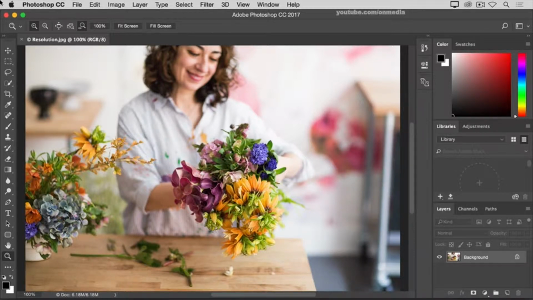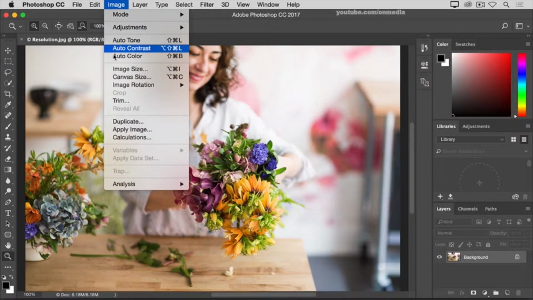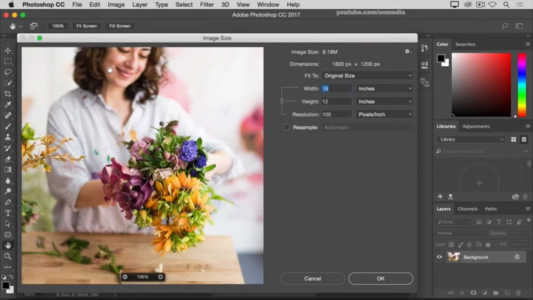If you're following along, let's open this image that you'll find in the practice files for this tutorial, and then go up to the Image menu and choose Image Size. In the Image Size dialog box, you can see the dimensions of this image reported in pixels. When an image is still on your computer, that's how we measure its size, in pixels. But if we were to print this image, we would measure the size of the print in inches, not pixels.